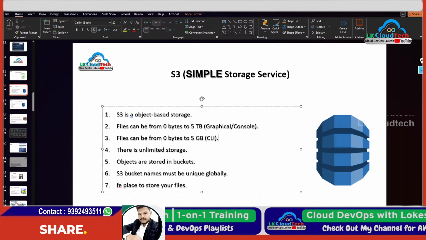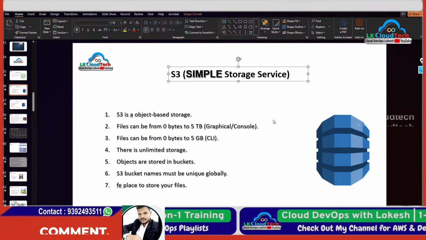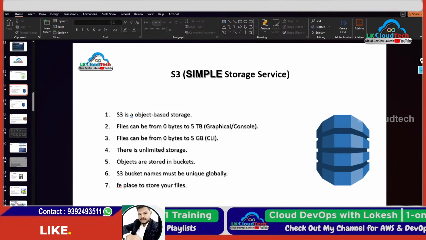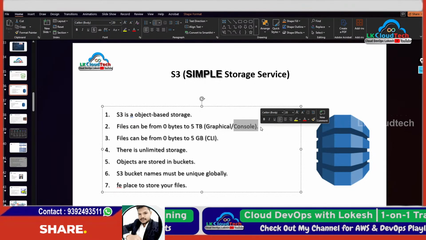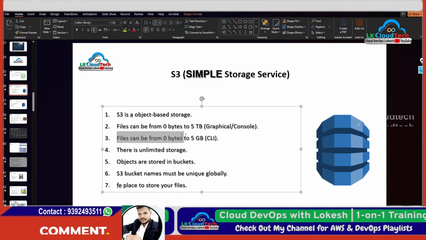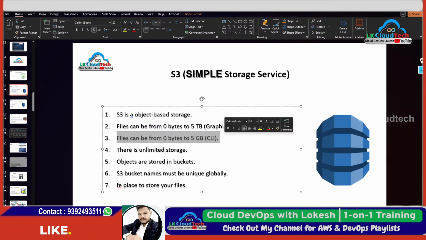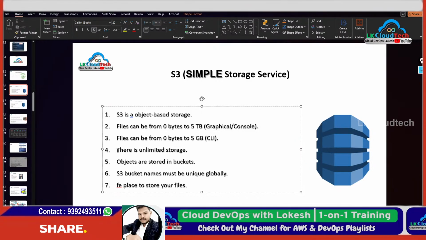Clear? Graphical in the sense you can directly, by using clicks, see your data. Console in the sense by using Linux. By using Linux also you can see your data. Clear? And files can be from 0 bytes to 5 GB. Okay, there is unlimited storage also.